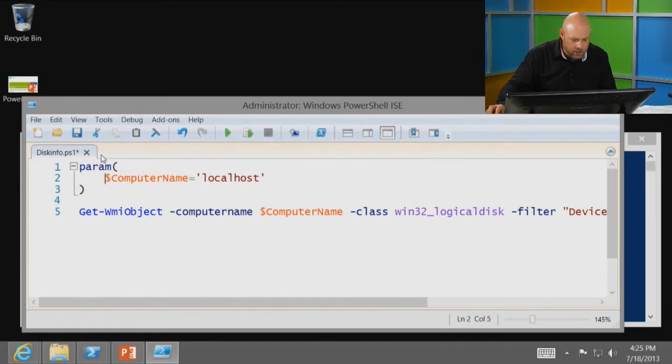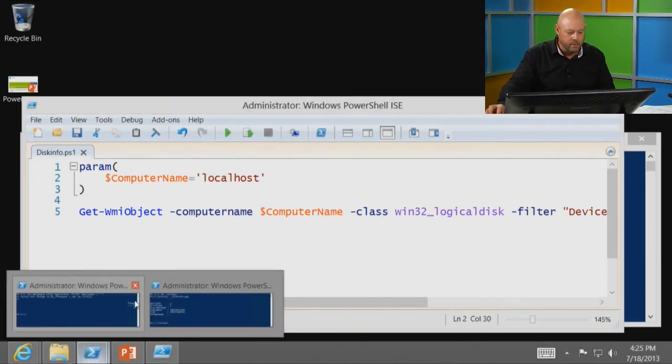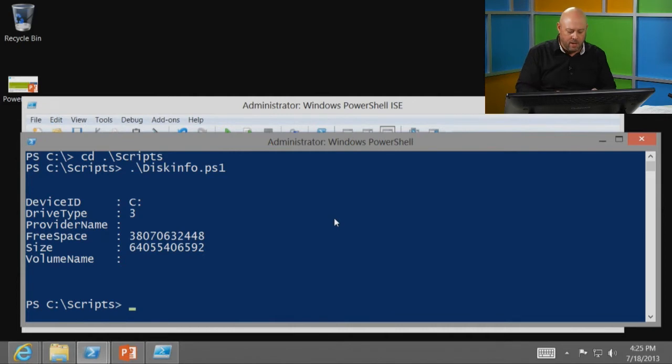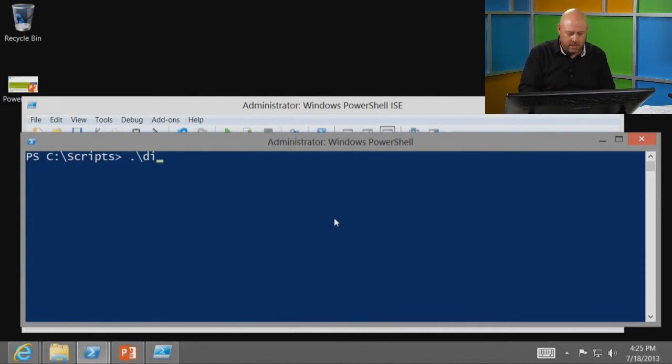Indent so it looks pretty. I want you guys to notice something. I'm going to save this, so I'm going to hit Control-S. I'm going to go back to my PowerShell console. And watch this. I'm going to clear the screen. .\diskinfo dash.